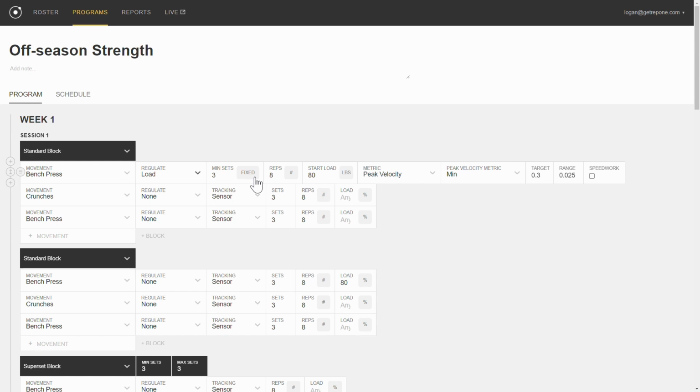If you select a training variable to auto-regulate, several new options show up. Minimum sets allows you to choose a minimum number of working sets an athlete must do within your specified velocity range. To prevent athletes from taking too long to find the desired range, you can set a maximum number of sets, which includes both warm-ups and working sets.